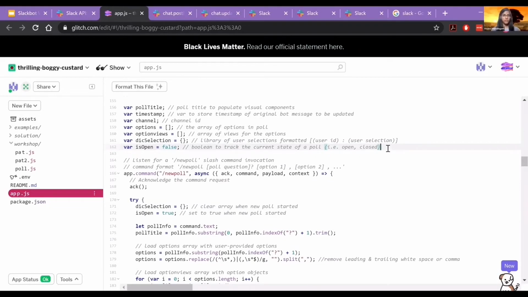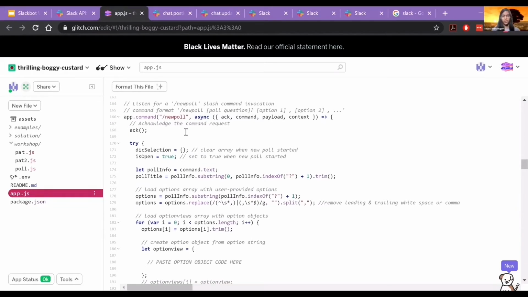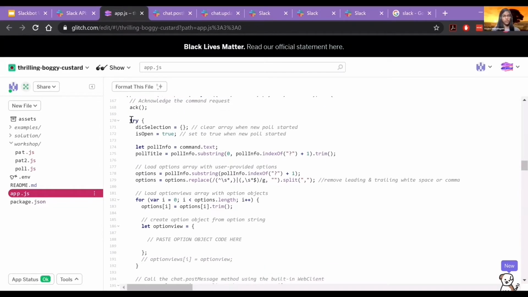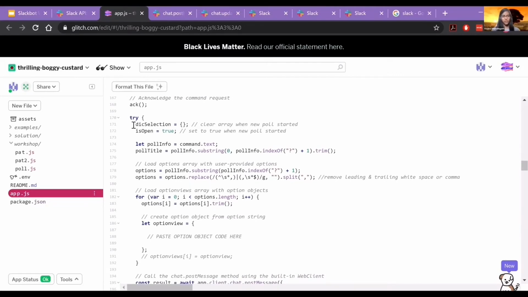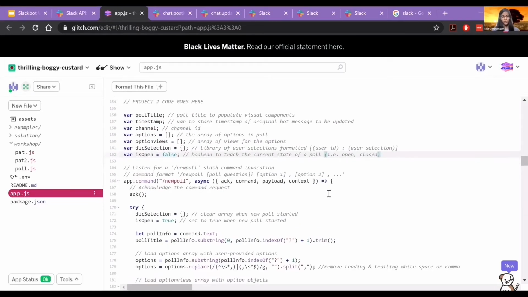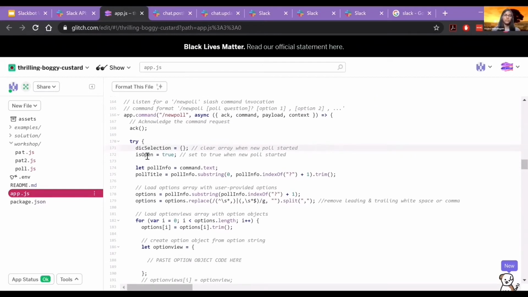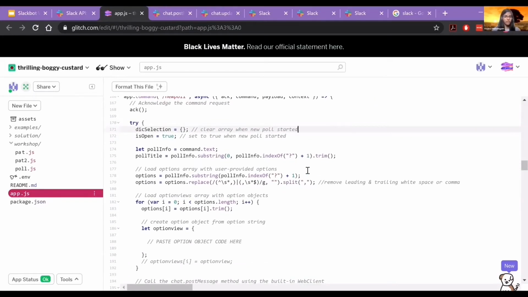All right. So let's go over to /new poll. So this is our first command. So this first line, what we're doing is we're acknowledging the command request. It's not that important, but all right. Here in our try-catch, the first thing we've got to do is clear the array with the selections and the user IDs, because if we're starting a new poll, we want to start with an empty array, an empty library. We also want to set is open to true for obvious reasons.